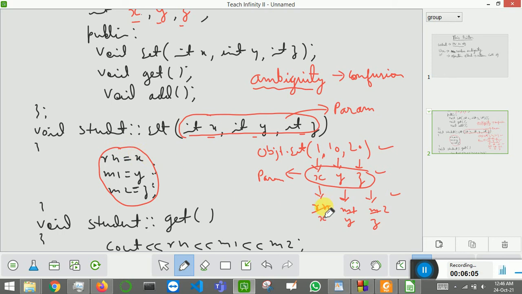Earlier I was doing roll number equals x, m1 equals y, m2 equals z. Now what should I write? I can't just write x equals x. Well, you can write x equals x, and there will be no error if you do this. This is allowed, both can have the same name.